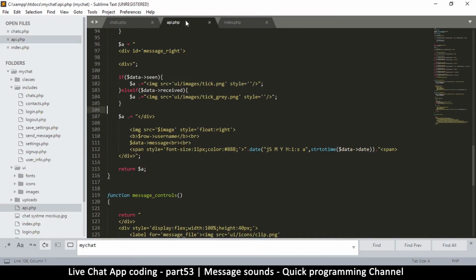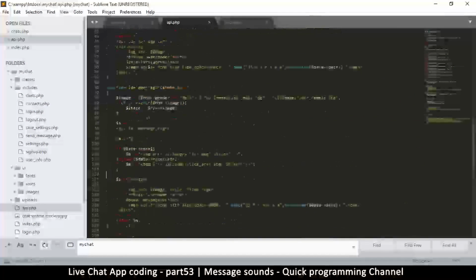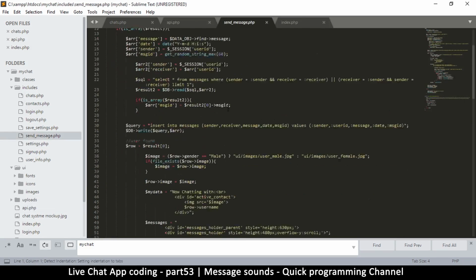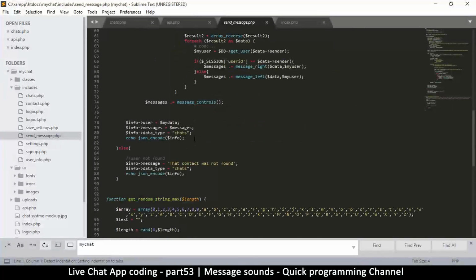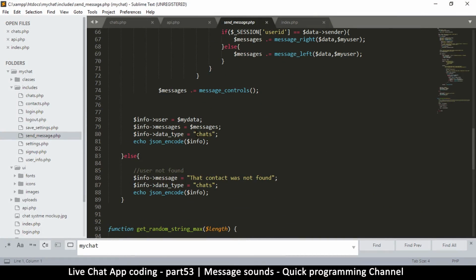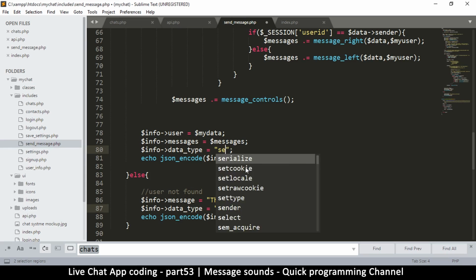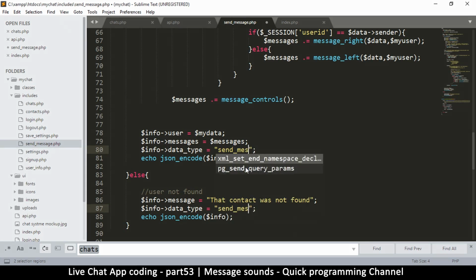If you remember very well, in API.php here, whether we are sending a message like send message, oh, we're actually loading send message, right? Very good. So let me open send message here. The only difference is that at the end of it all, we are still returning the data type as chats. So what we should do is simply change this. Let me change this to send underscore message.